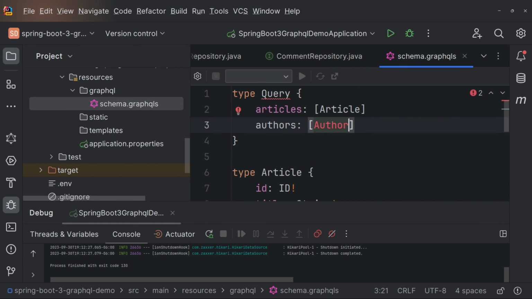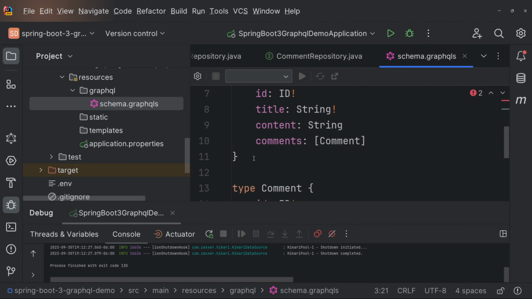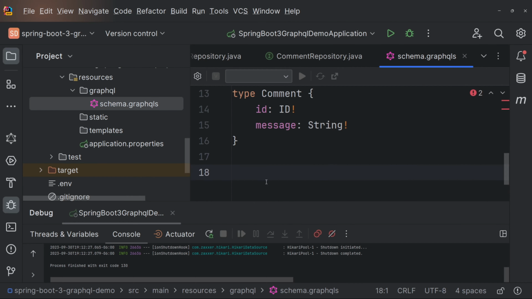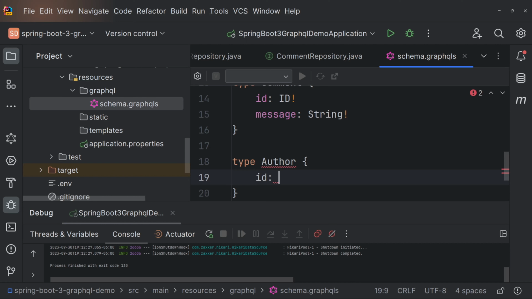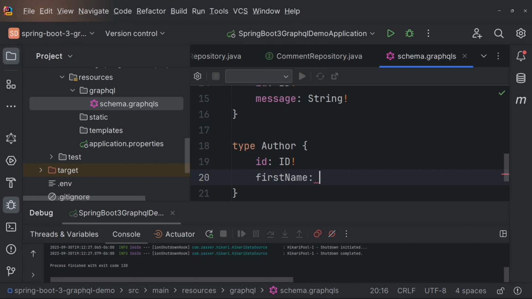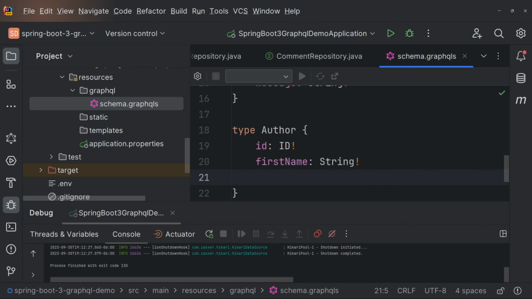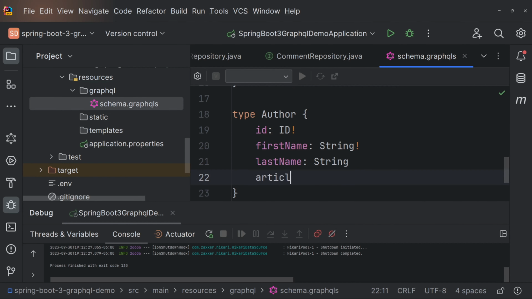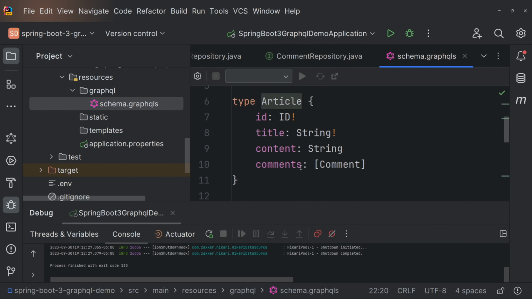Now again, since author is not defined, let's go ahead and at the bottom, it could be anywhere, it doesn't need to be in any certain kind of order, we're going to create a type of author. It will have an ID property of capital ID bang. It will have a first name property of string, which is required, last name of string, which is optional, and it will have a collection of articles, which we've already defined. So this resolves itself properly within the schema here.